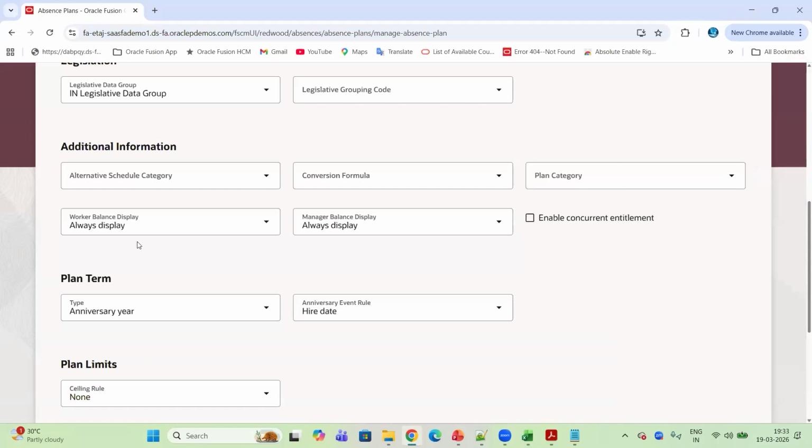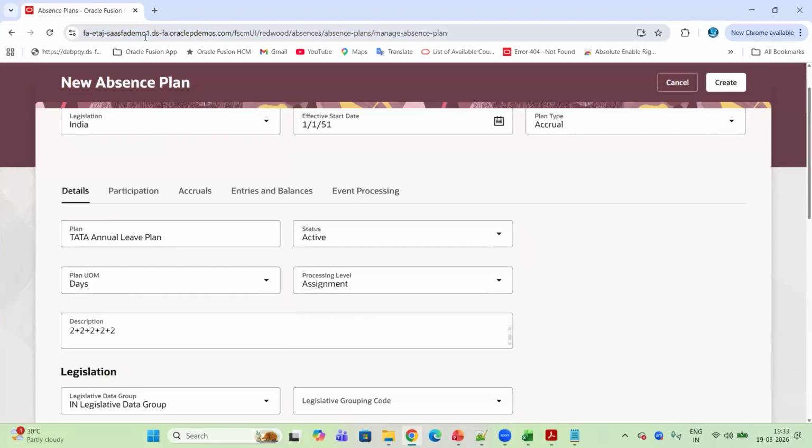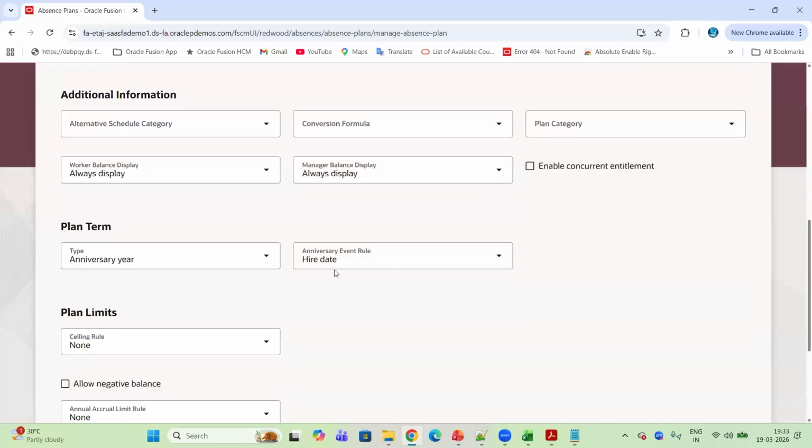But the problem is, if you go with plan term as anniversary year, every employee in the system will be in a different cycle for balance calculation, team. For every employee, it is from his hire date to 1 year. Let's say one more employee joined on 10th April. For him, it is 10th April to 9th April next year. So if you go with anniversary year, every employee will not be under one roof. So team, we can go with calendar year so that every employee will be under the same tenure cycle. So here we have to set up the plan term cycle in the system.